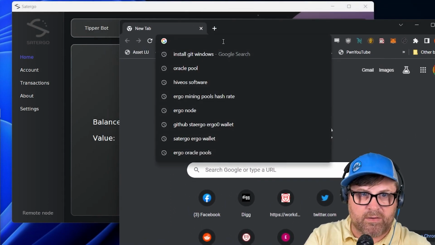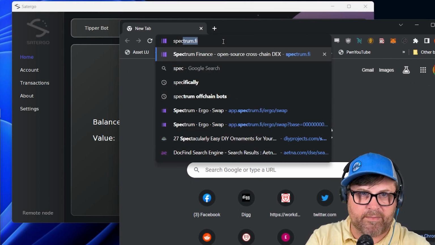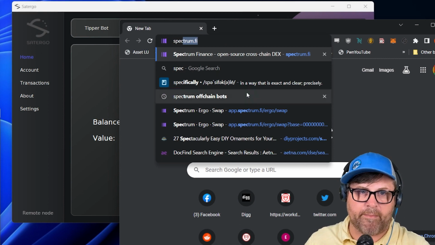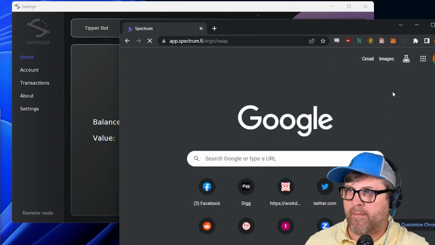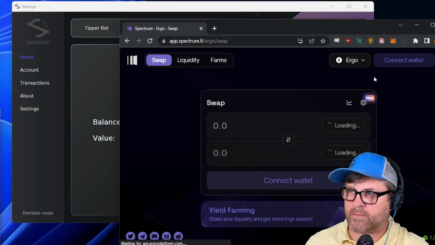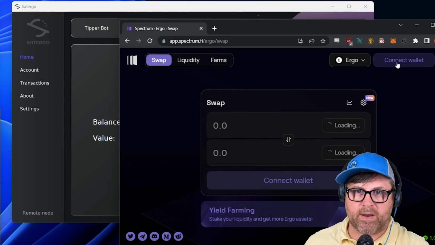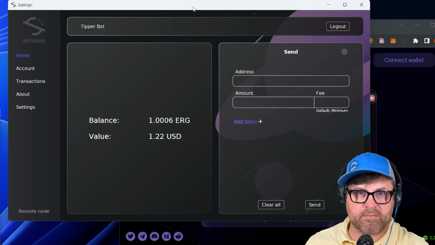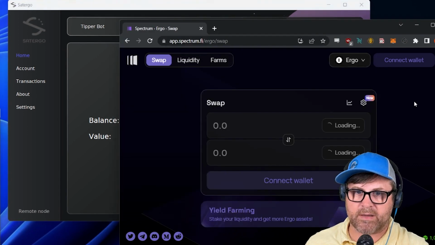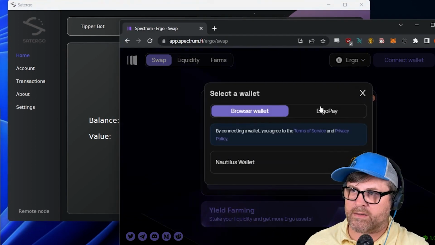Okay, let's go to Spectrum, Swap. Okay, you can see my wallet is not connected. Are you ready for this amazing thing with Satergo? Blockbuster. Amazing. Here we go. Connect wallet. Ergo Pay.